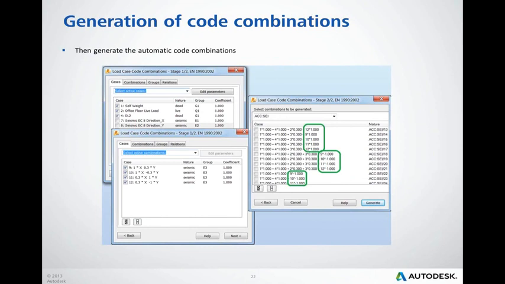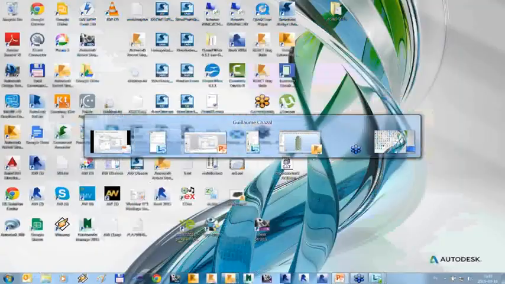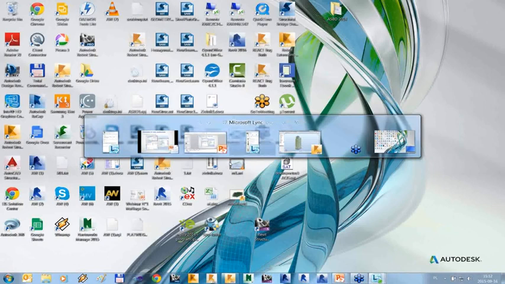Third level of combination, design combinations. So, SRS or numeric combinations previously created should be combined with static cases or combinations for design purposes, either using automatic code combinations or creating them manually. Let's look at an example model.